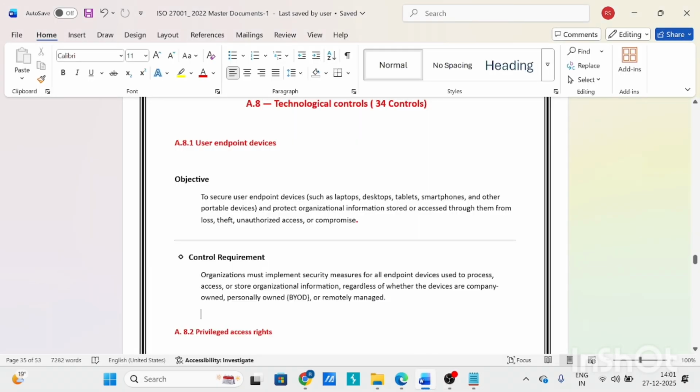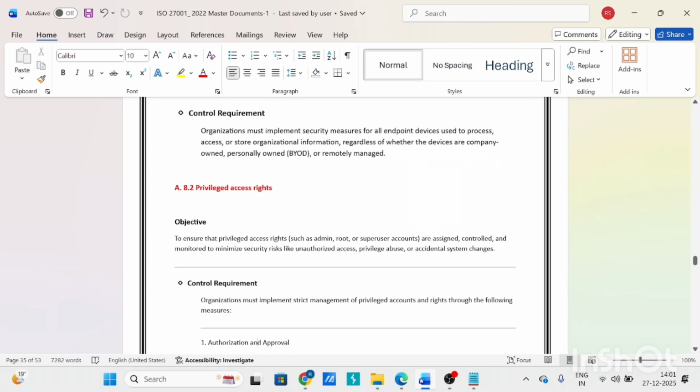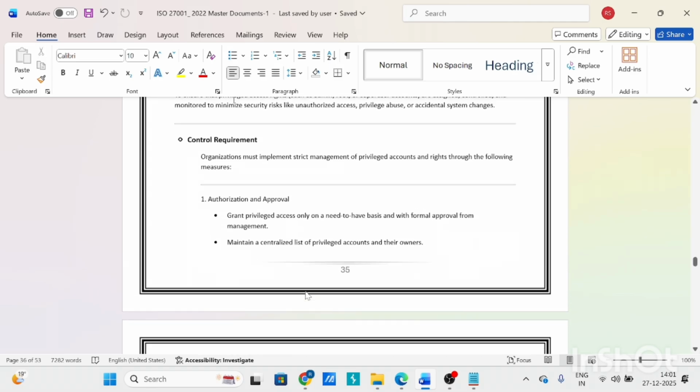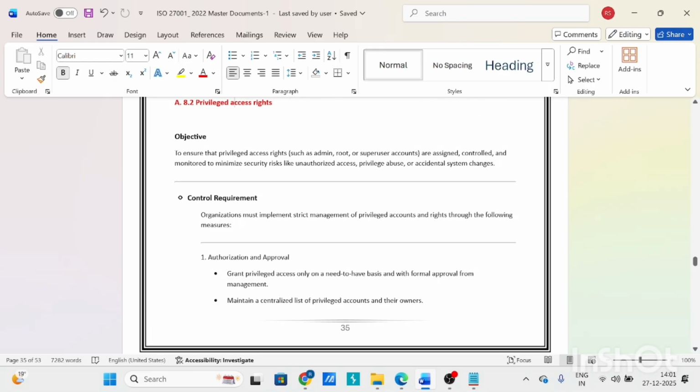Next is A.8.2, which talks about privileged access rights. This control talks about privileged access, such as administrator, root, and superuser accounts, being assigned, controlled, and monitored to minimize security risks like unauthorized access, privilege abuse, or accidental system damage.